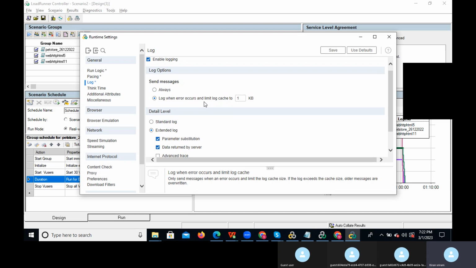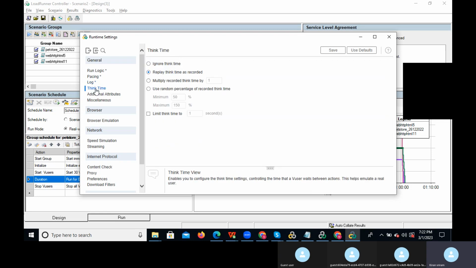So that will depend on your situation, you can select "always" also, no problem. Okay, then after that, think time. Think time is nothing but a delay between transaction to transaction or action to action. For think time, we also have the option to ignore think time, meaning no think time, or replay as recorded think time. Replay as think time means that when you record the script, think time is automatically generated.